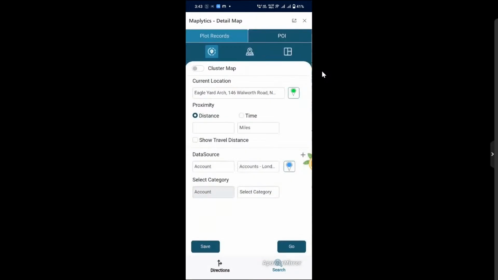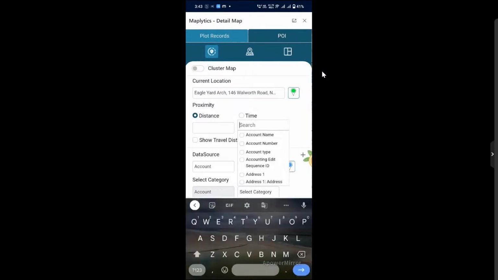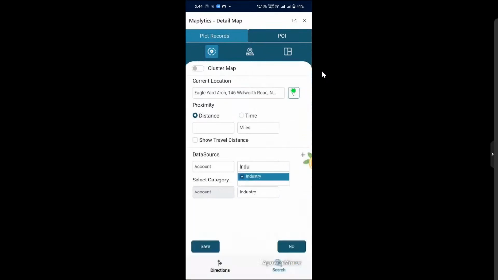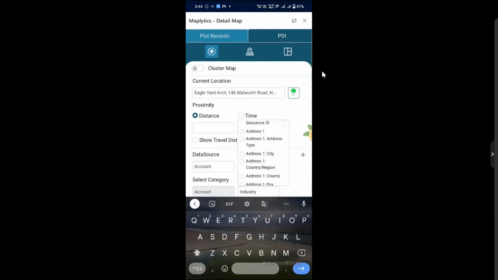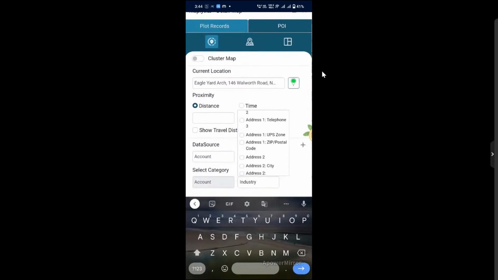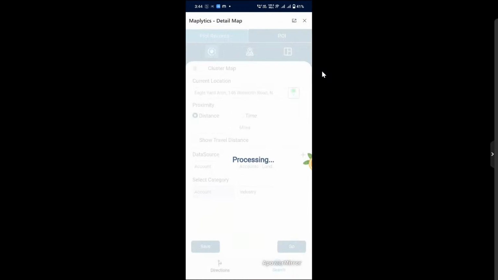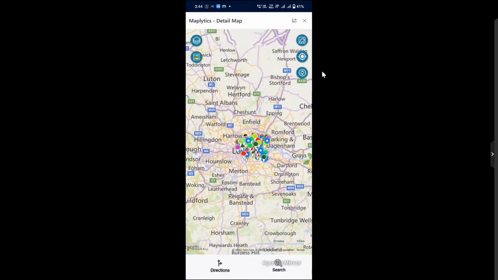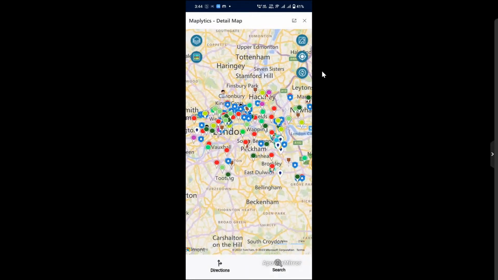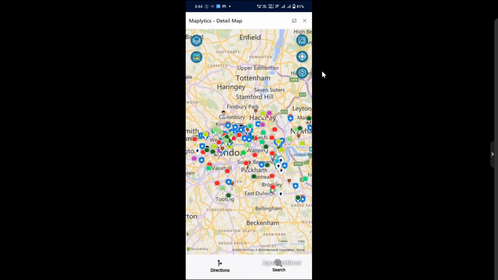Now let's go ahead with adding some more features over here. The next option here is to add some category. So let's say I'll go for industry. Here you can see I've selected industry, and this will basically provide you all of the fields within the selected entity. Let's click on go. This will plot all of these records into different kinds of push pins, with different colors and shapes of the push pin. So here you can see the data has been plotted.